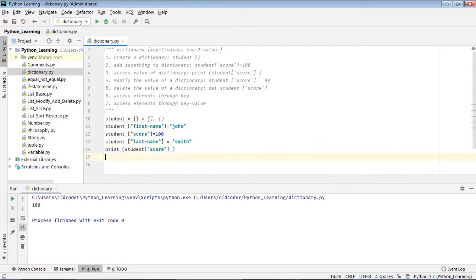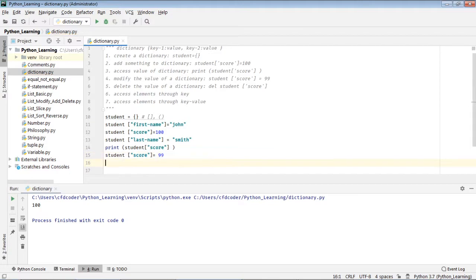Next, what if I want to modify the value in the dictionary for a certain key? Say my student score is equal to 99. Let's print it again to see how that goes. You can see that my original score was 100, but right now my score changed to 99, right?